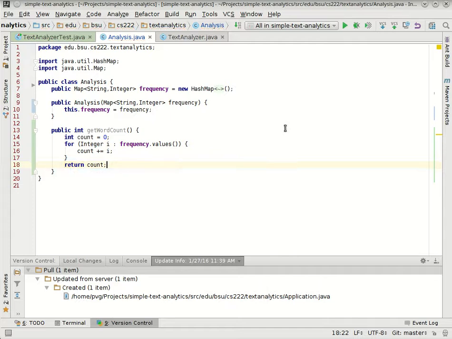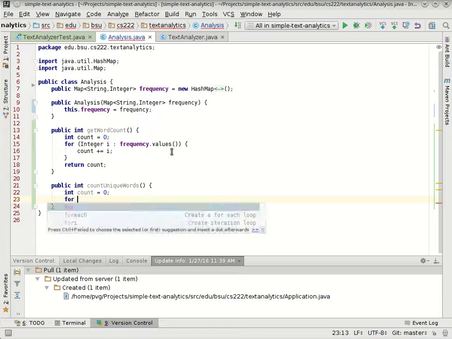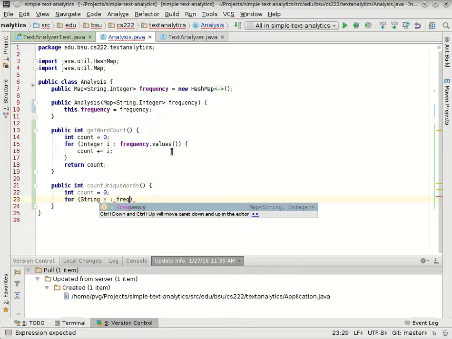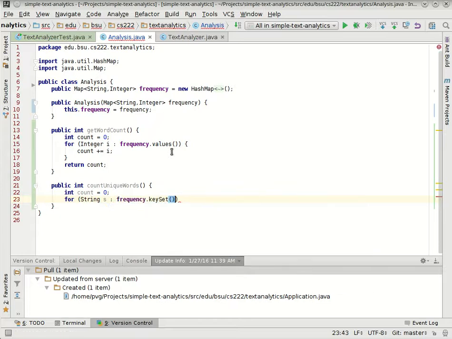There we go. Now this has maybe a slight downside that we recompute it every time we call this method, but again, I'm not going to worry about that performance right now. It's not a problem. So there's my get word count. Let's change this to get count unique words. So the number of unique words will be the number of keys within my map. So I can say for every string s in my frequency key set, add 1 to the count.